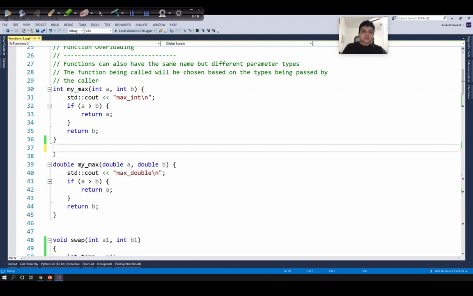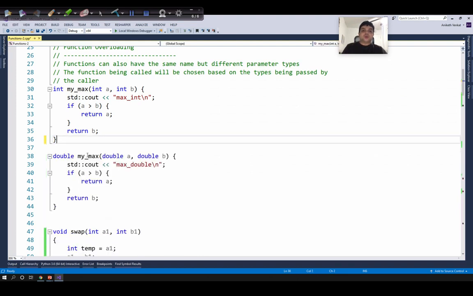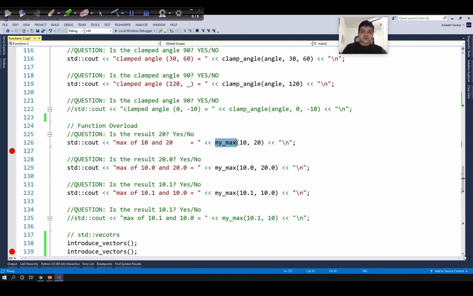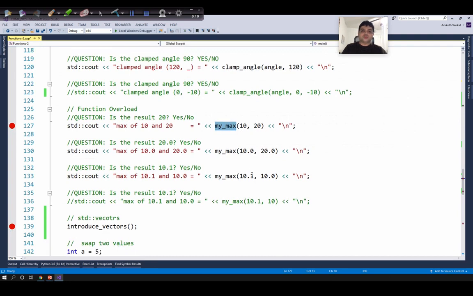So just to recap, when you want to have more than one function with the same name, you need to make sure that one of the arguments of the function has a different data type. Now let's see the practical use of this. So here in the main program, I'm calling this function in a few different ways.